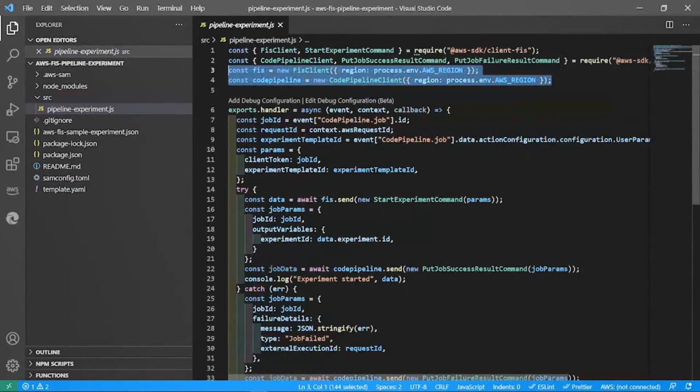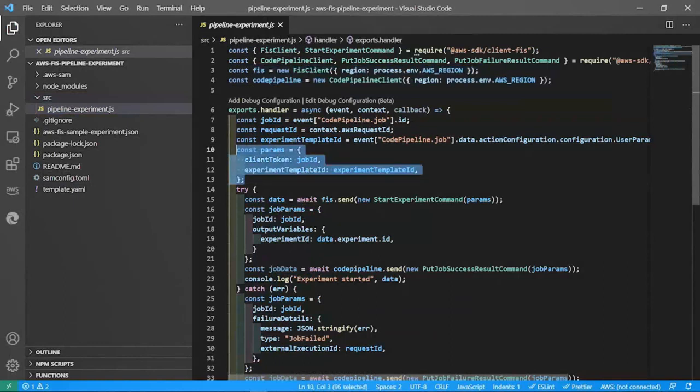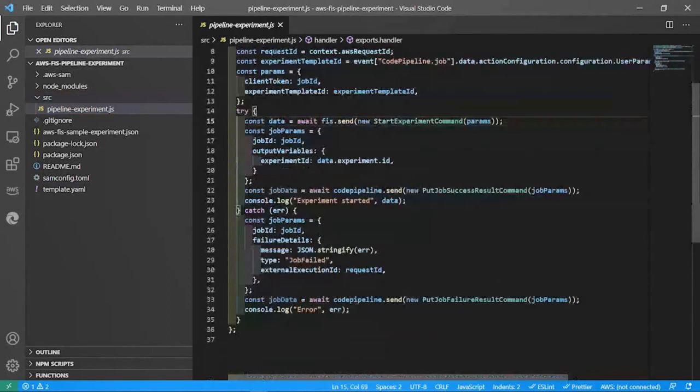And then within that Lambda function, we can then pass on that experiment template to be able to start our experiment. We're passing on the job ID to make sure that we only start this experiment once. We then run the start experiment command. And based on the result of that command, we can then update our job within the pipeline with either success or failure, if that experiment has started or not started, that means.